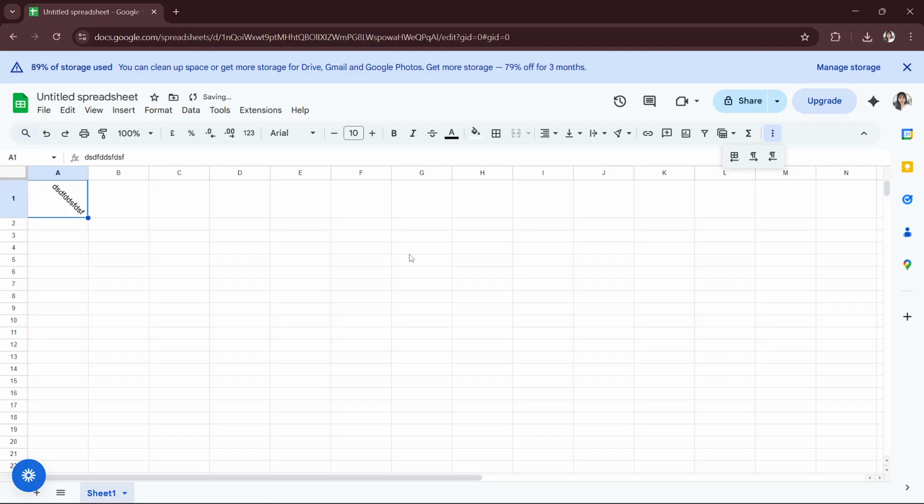And also you could adjust the row height, as rotated text may need extra space. So you will just have to drag the row height to fit. And that's how you rotate text in Google Sheets.